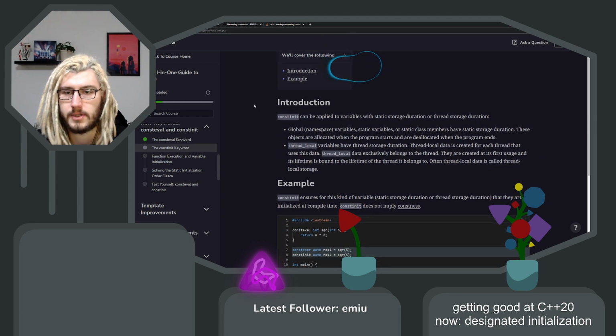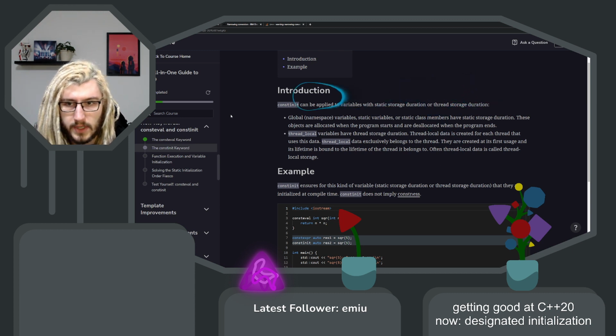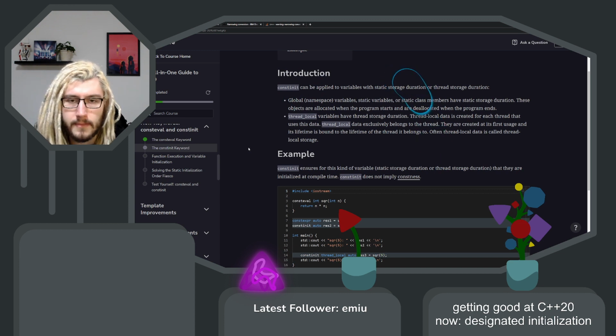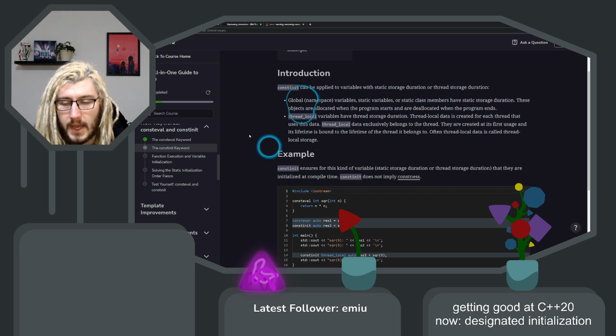Const init keyword. Introduction. Const init can be applied to variables with static storage duration or thread storage duration. So that's kind of more. Global namespace variables, static variables, or static class members have static storage duration. These objects are allocated when the program starts and are deallocated when the program ends.